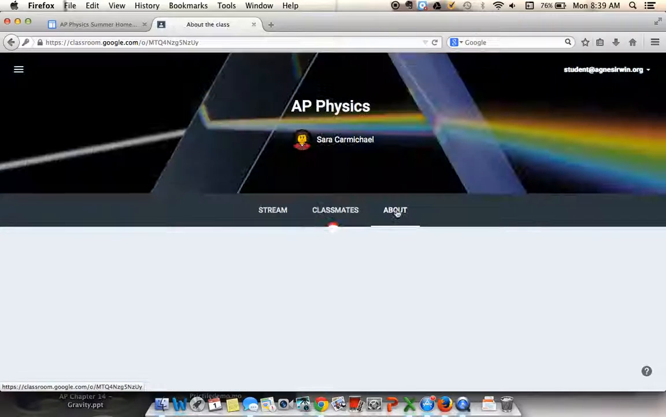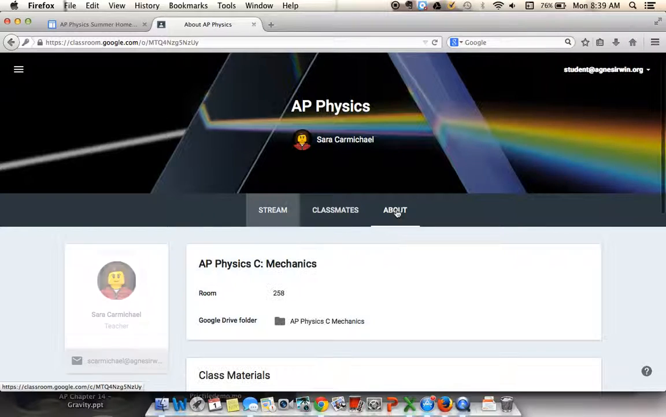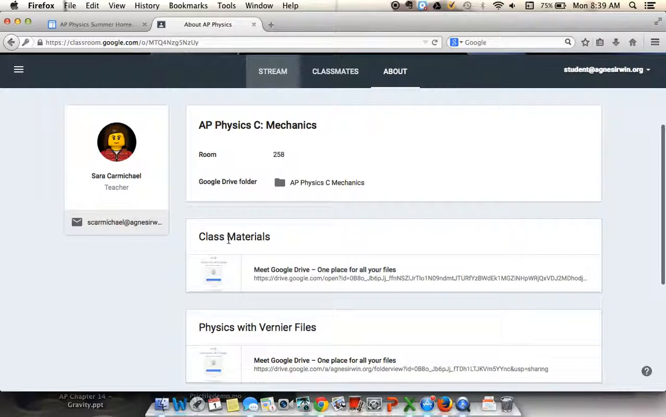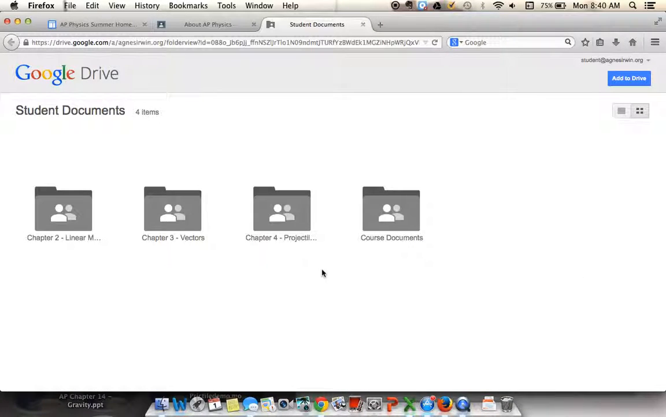And then lastly, there's the About tab, and the About tab is going to be where all of the general course materials are. So again, you see that same folder icon that we saw on the home page, and that is, again, where your submitted homework assignments are going to be, but it's not where the course materials are going to be. So I made a separate folder for that. So there's a class materials link, and that will take you to a Google Drive folder that should hopefully be shared with you. And it'll be organized by chapter.